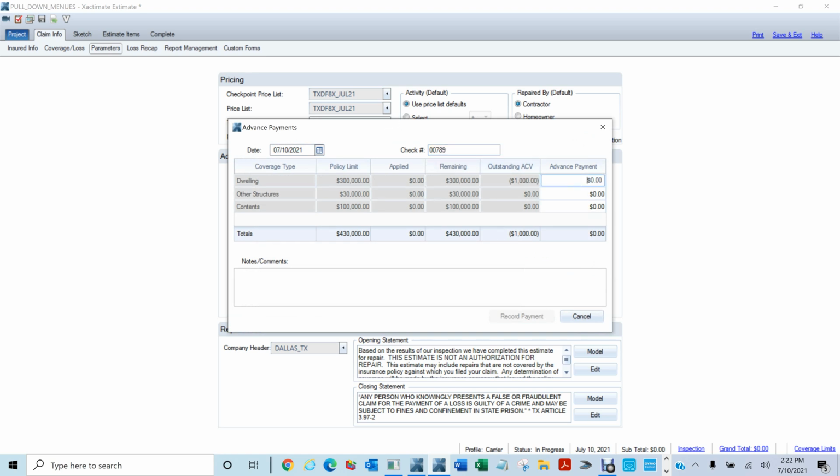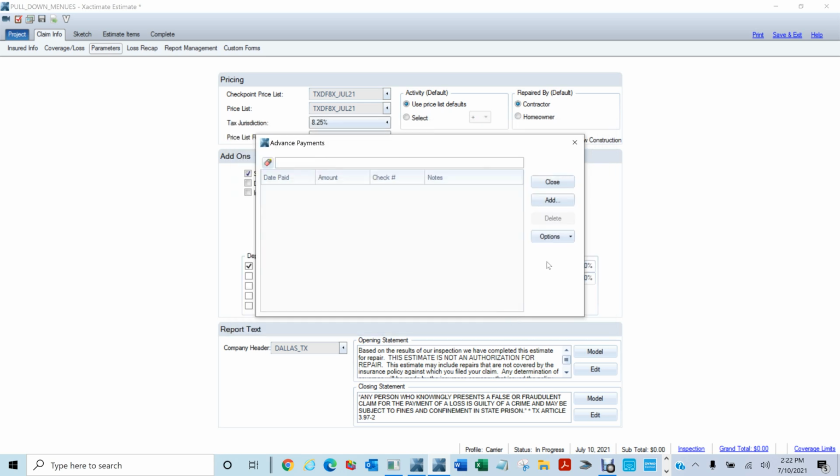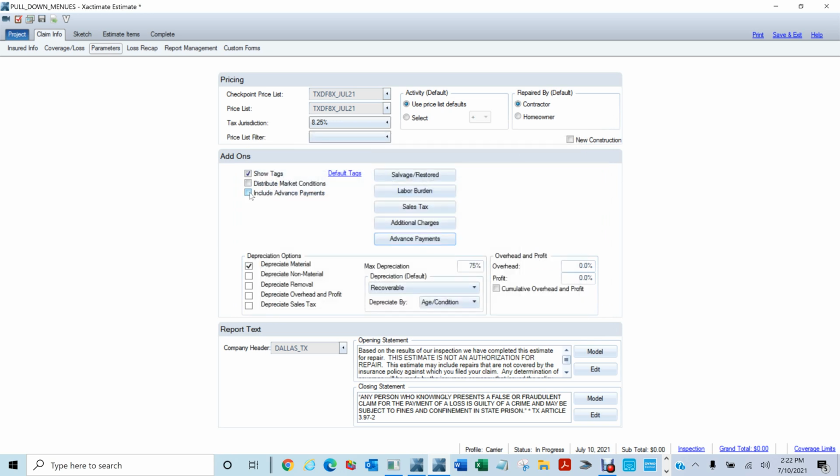But in your advance in the dwelling, because you know you can apply to the dwelling, other structures or contents. Let's say that you gave them a $30,000 check. We did, the insurance company did. Then you would go in here and then you would record a payment. Then you would click here. Then you close it, right? And you would have to click here to include advance payment. If you don't do that, it's not going to show up on your estimate. So make sure you do that.